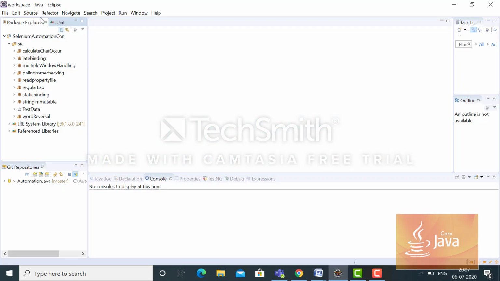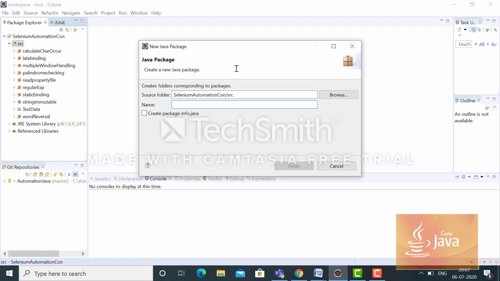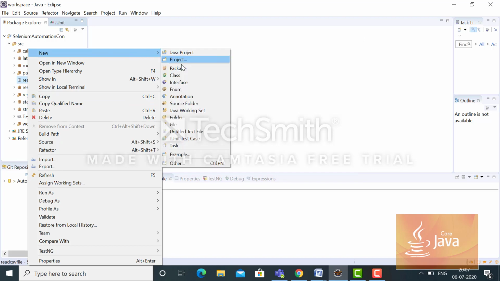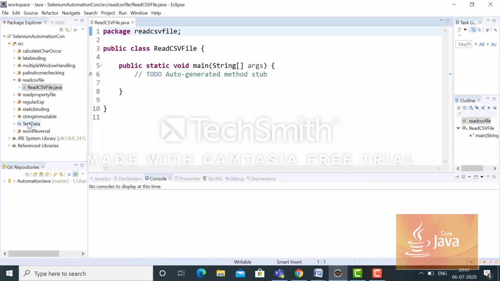Let's open Eclipse. Here, as usual, I will create one package called read CSV file. Here I will create one class, read CSV file. I'm taking the main method also. Finish it.